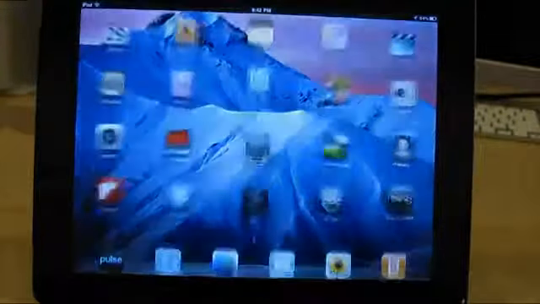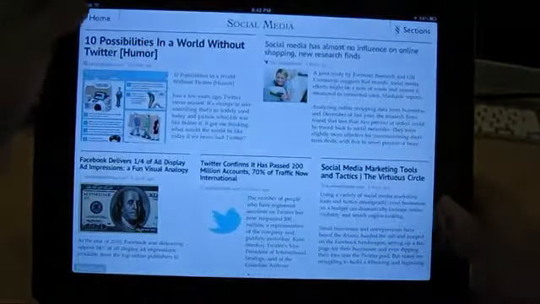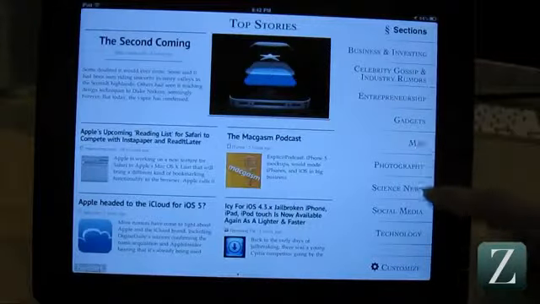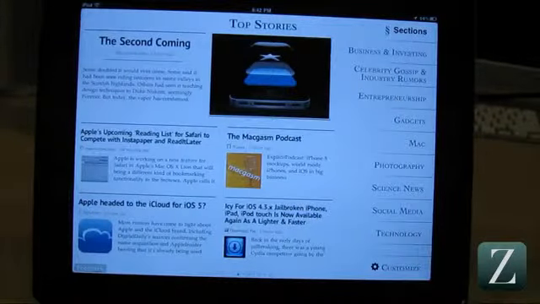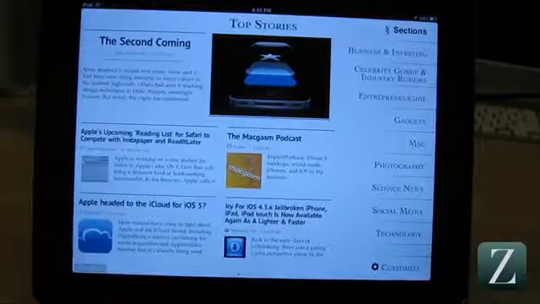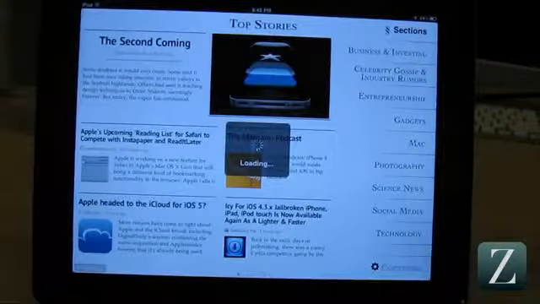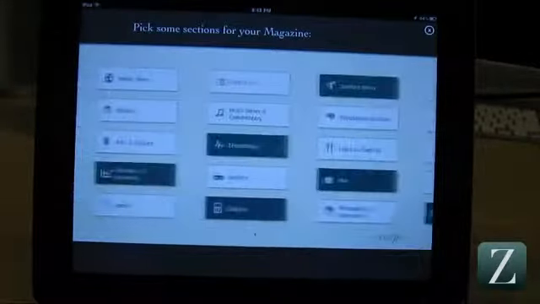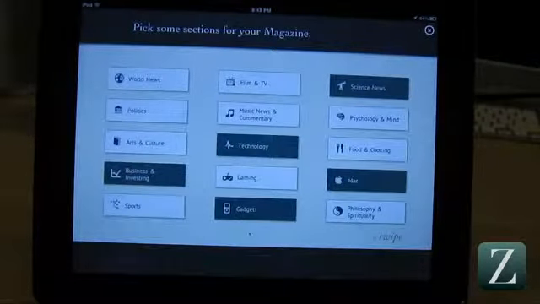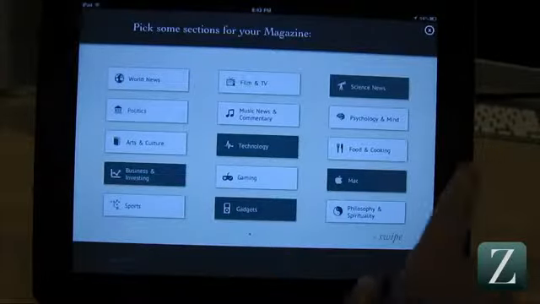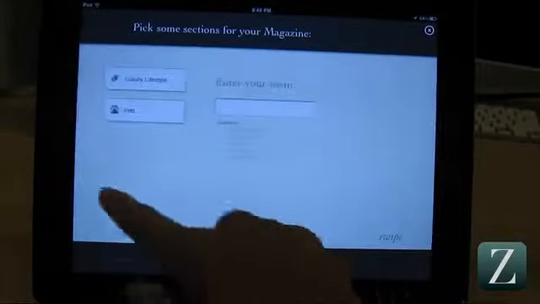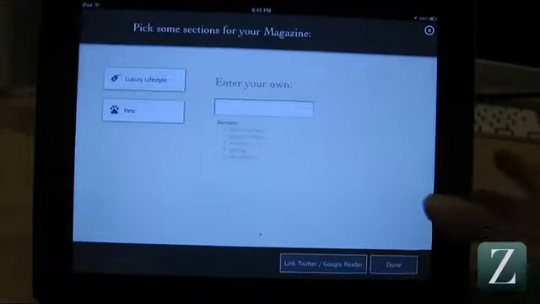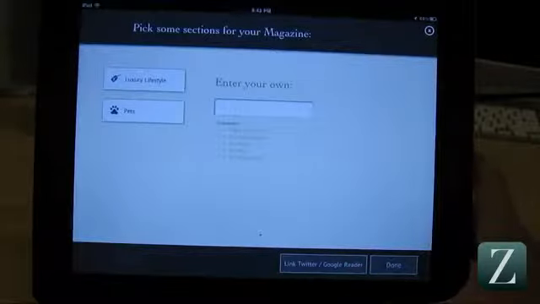Next app is Zite, and Zite is a personalized magazine. I'll hit home, and on the side you can select different, I guess, categories, they call them sections, that you're interested in. When you first launch the app, actually, you'll be brought to this screen, and you can choose what sections interest you. And they've got a bunch to choose from, and you can also enter your own. Plus, you can link your Twitter account and Google Reader.